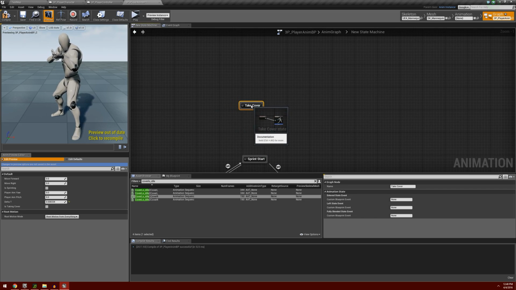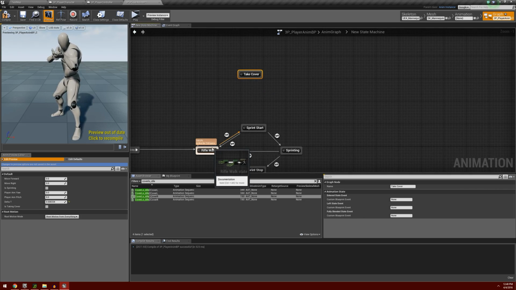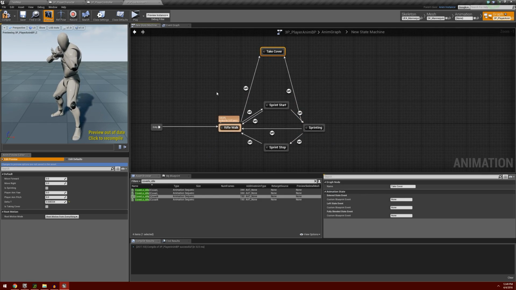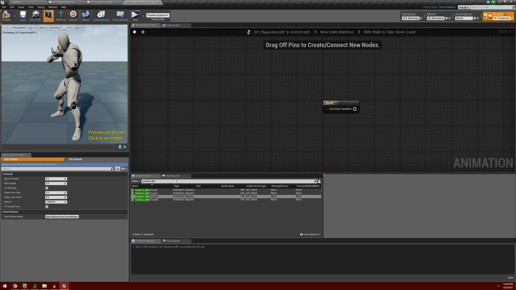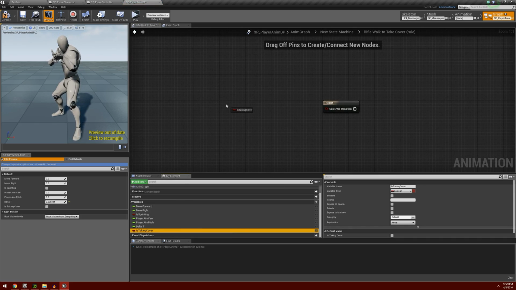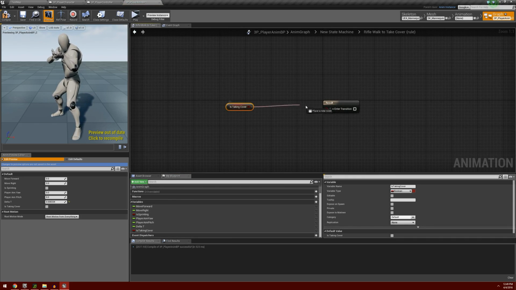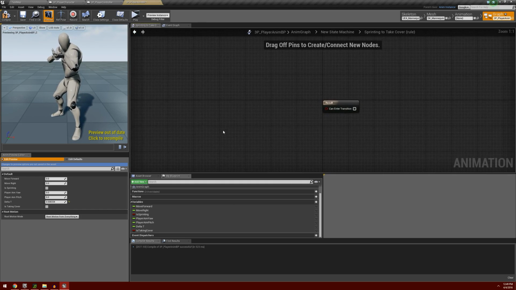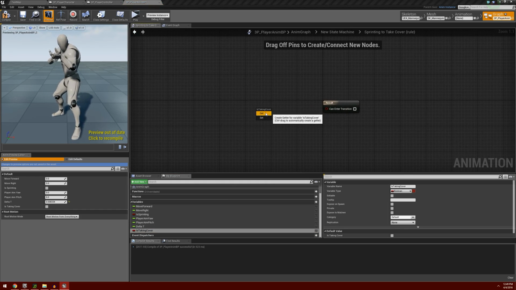And the states we're going to want to move into this from are from the rifle walk animation, and we also want to be able to take cover from the sprinting animation. So we're going to drag these transition rules from rifle walk to take cover and from sprinting to take cover. Now for the transition rule to get there, we are going to want to get that variable we just pulled up, is taking cover. So we're going to get that, and we're going to just straight plug it in. So if taking cover is set to true, we'll go ahead and play this animation. And same thing with the sprint to take cover.